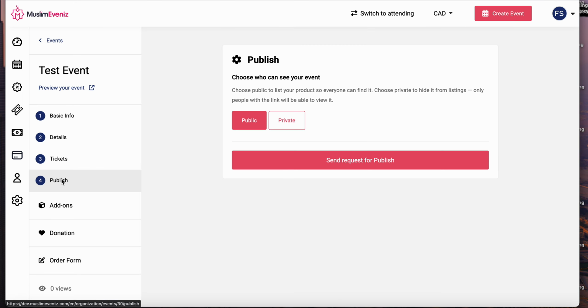Next option is we are ready to publish. Now, this is a nice little feature that we have as well. We have the option to make your event either public or private, which means if it's a public event, it'll be available to all visitors to the website in the marketplace. If it's a private event, and that's very normal.